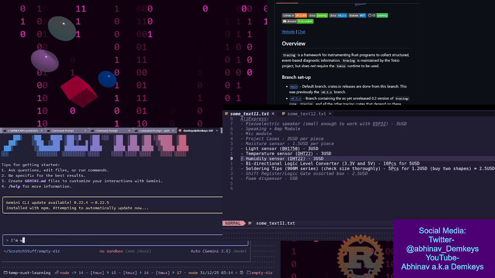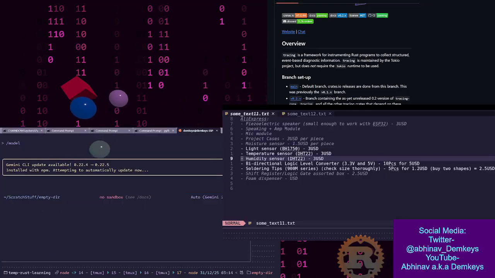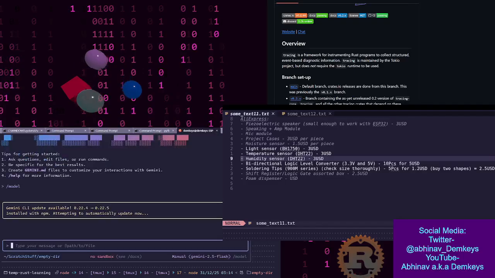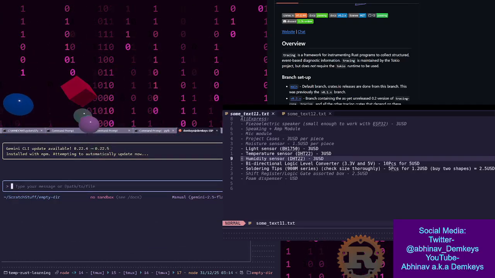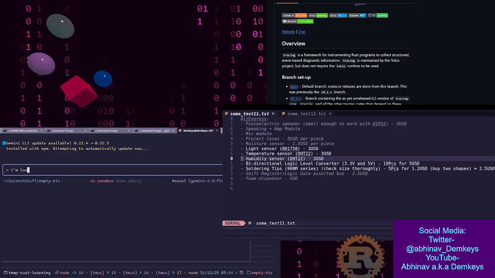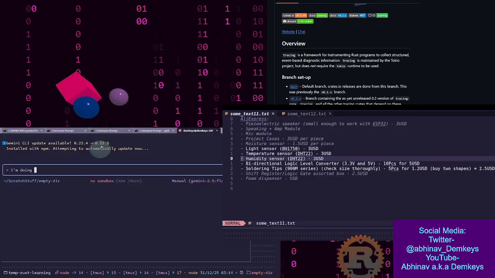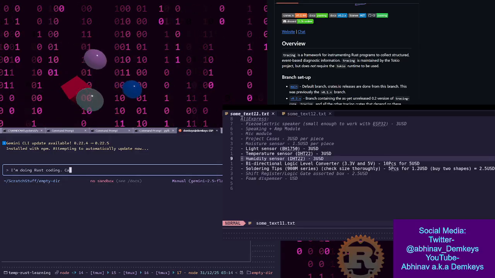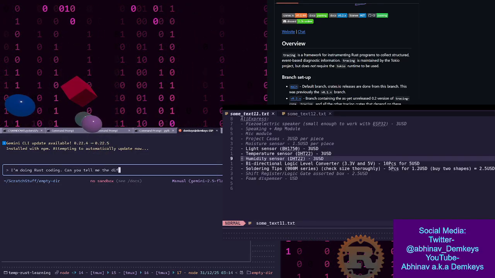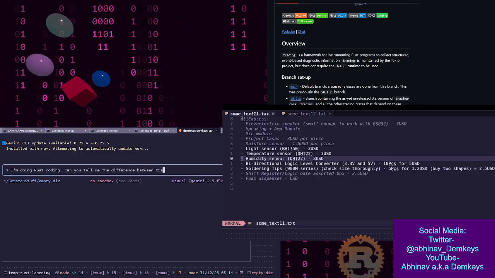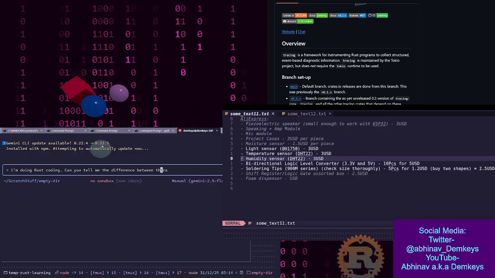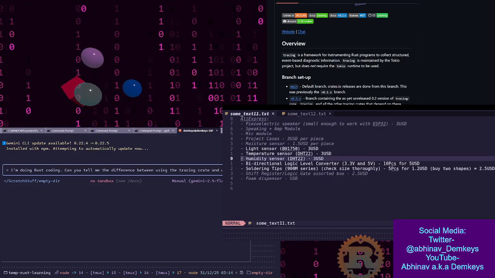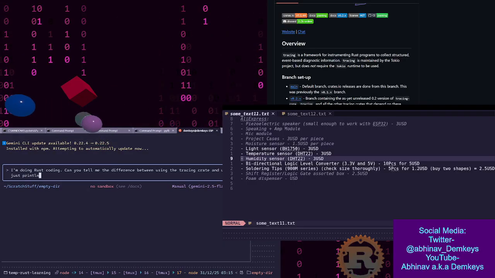Okay. Actually, let's change the model first. We can use Flash. Okay, I'm doing Rust coding. Can you tell me the difference between using the tracing crate and using just println?